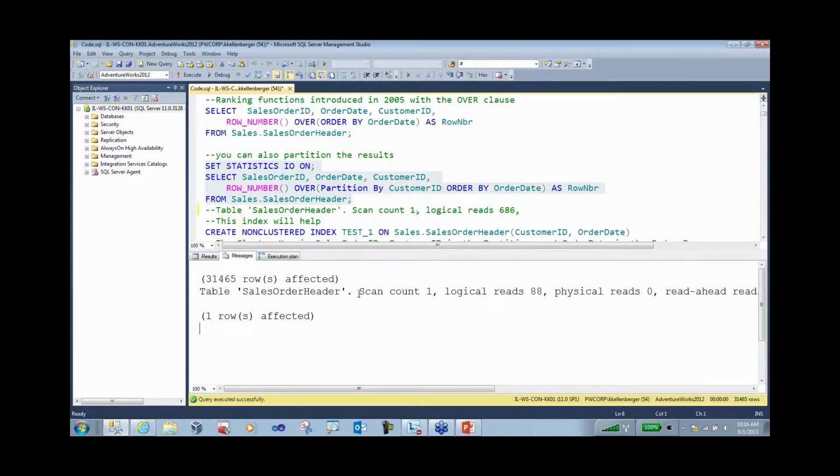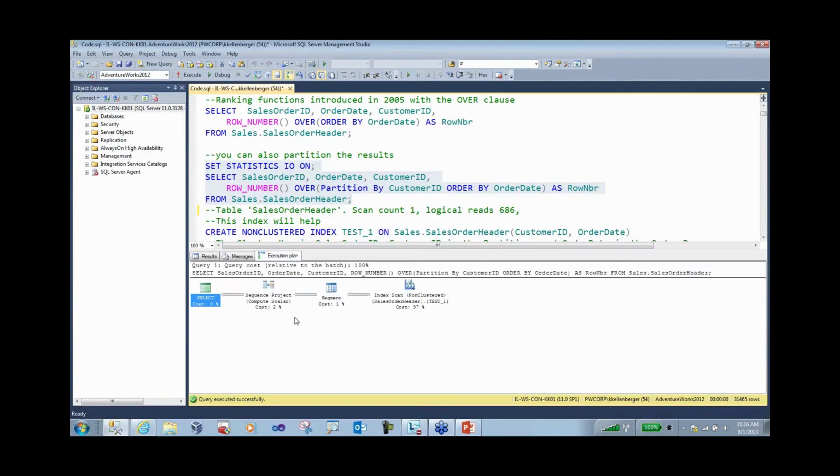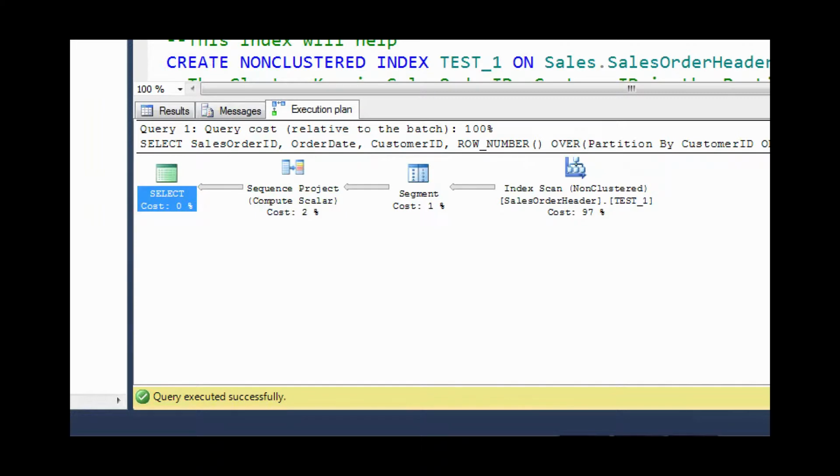Now when I look at it, I see a scan count of 1 again, which makes sense. I don't have a where clause. I'm looking at the entire table. But a logical reads of just 88, where before it was 686. So I really improved this query a lot. If I take a look at the execution plan, you'll see that that expensive sort is now gone.